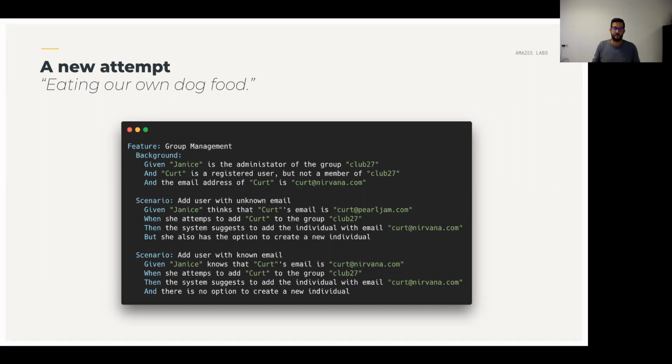So in this case, we have a user called Janice, who is administrator of the group Club 27. And there is a user called Kurt, who is also a registered user, but not a member of Club 27. And the email address of Kurt is kurt@nirvana.com. So that's known information that's already in our system. So the first scenario, add user with an unknown email.